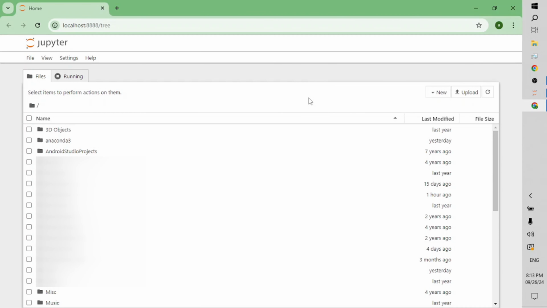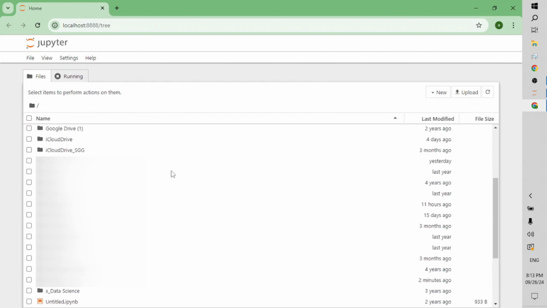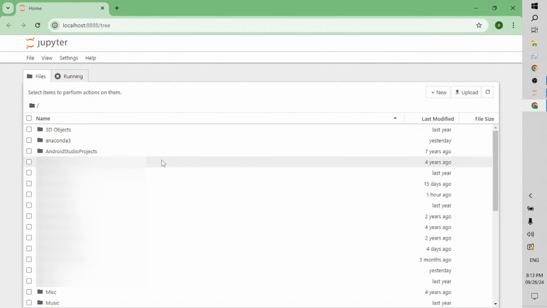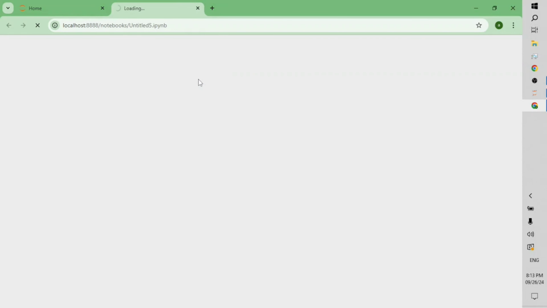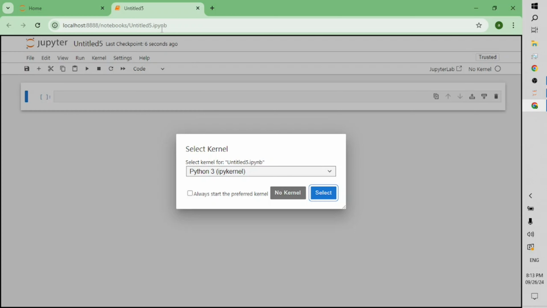Alright, our Jupyter Notebook, or our Jupyter server, has started, and you can see that it is pointing to the localhost. What you would want to do at this time is go to the File menu, New, and create a notebook. Again, a notebook is just a simple Python program. You can see Jupyter has created a notebook called Untitled 5.